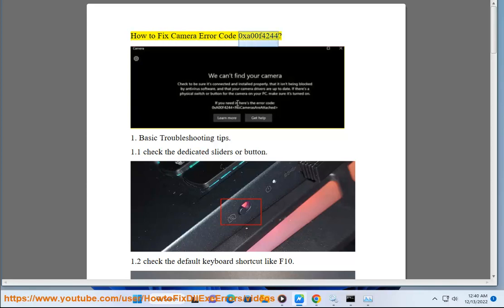How to fix camera error code 0xa00f4244. 1. Basic troubleshooting tips. 1.1 Check the dedicated sliders or button.